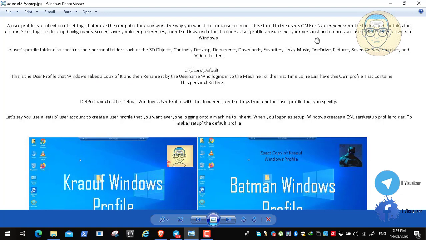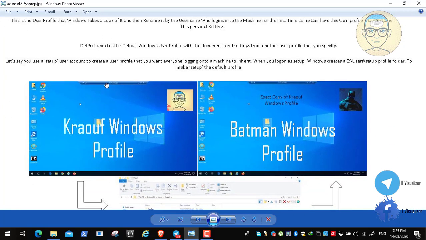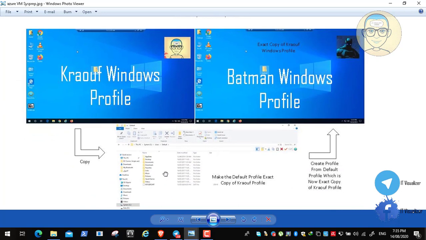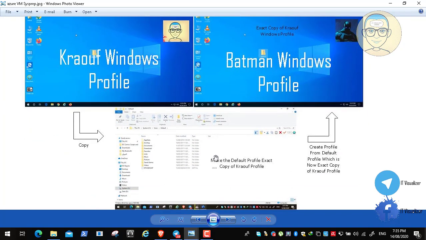who logs into the machine for the first time, so he can have his own profile and change his own setting that contains his personal setting. Okay, so if you can see this here, you can see that this is the default profile. When I log in for the first time, Windows will take a copy of this profile and name another one according to my name, which will be C users K-Raouf, and then will give me this profile.